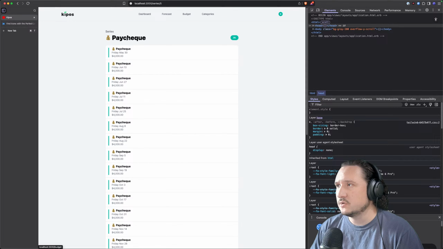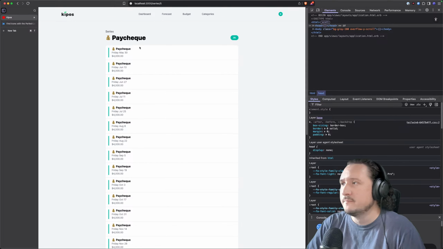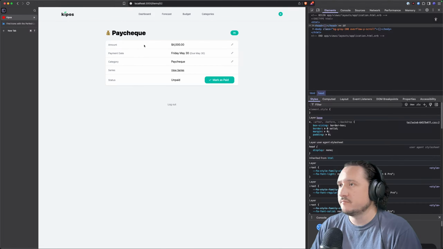Okay, so now what did I want to do? I want to provide a way to edit this. I just want to see how I have that implemented here. Okay, so for an item, we have it laid out like this. So maybe we should use the same approach for a series. Lay out the details and then show the items below it.